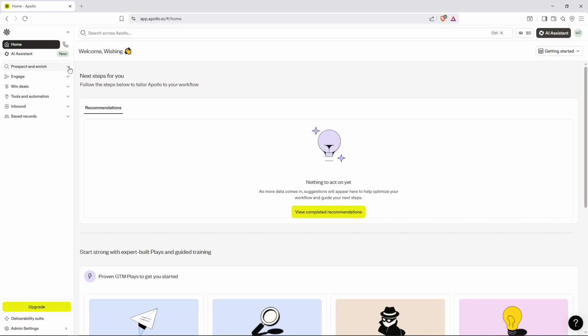Today I'm going to teach you how to extract emails using Apollo.io. This is a powerful tool for building targeted contact lists, whether you're reaching out to potential clients, recruiting, or conducting market research. Let's walk through the process step by step.